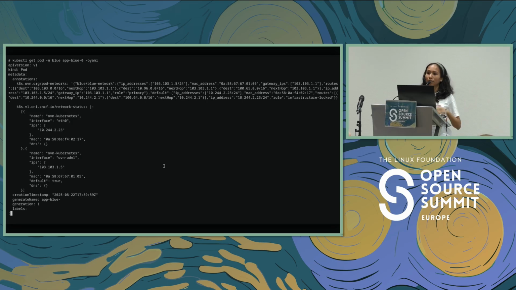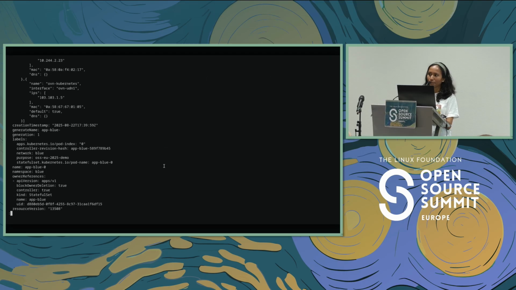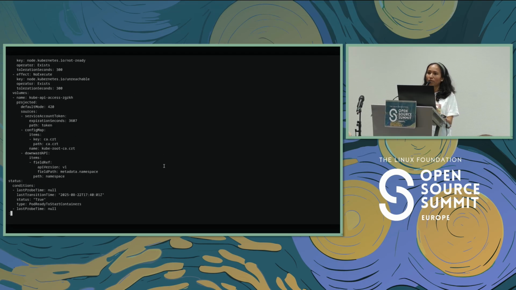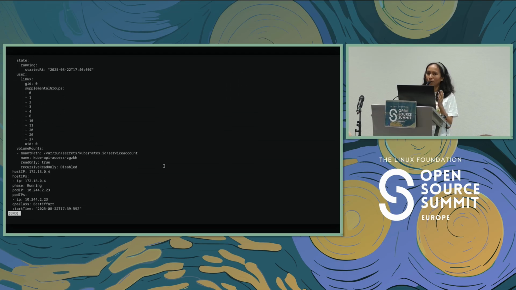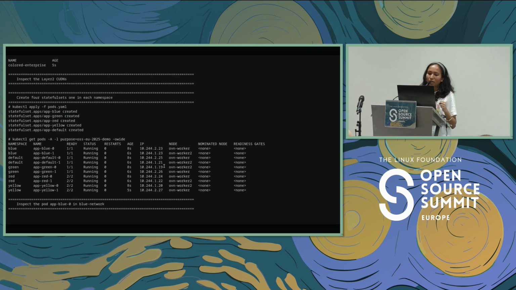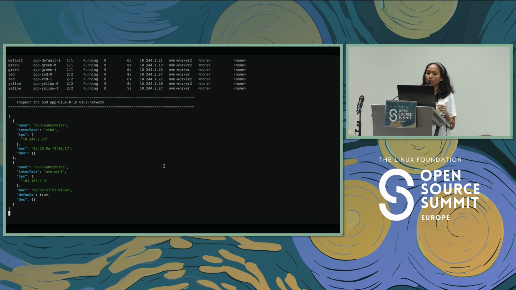10.244.2.23 is part of your default network, and that is actually not used for anything except KubeVirt health checks. So if you do a -o YAML describe on a blue pod, which is what I'm doing here, that's when you see the details of the UDN network. Kubernetes itself is not aware about this, but this is how you can get to know what your UDN pod IP is. So if we inspect the Multus annotations on the pod, which is the CNI and OVN-Kubernetes annotations, this is what you see.